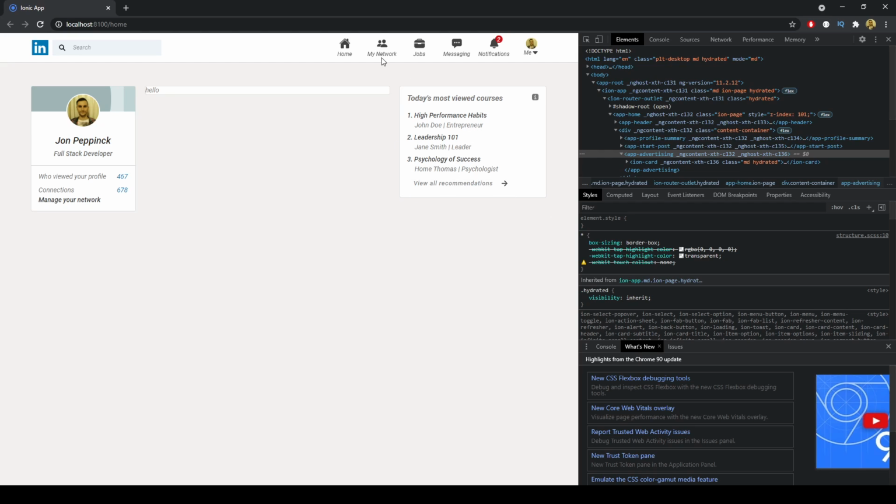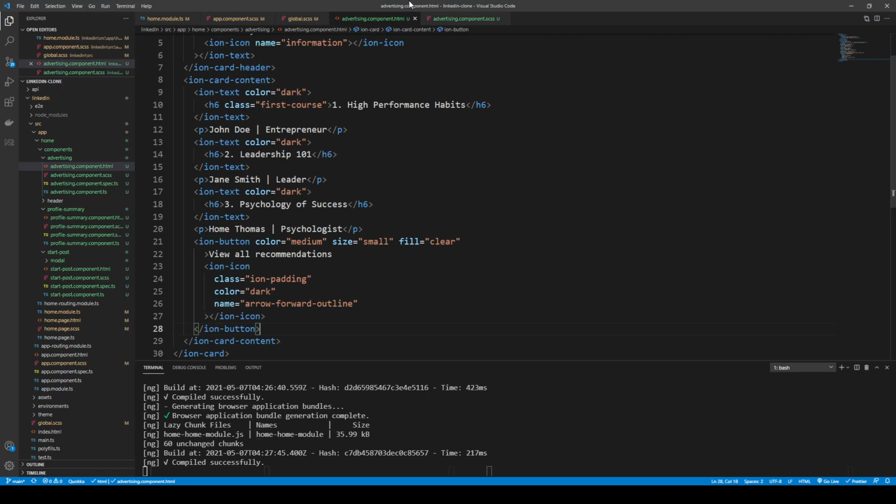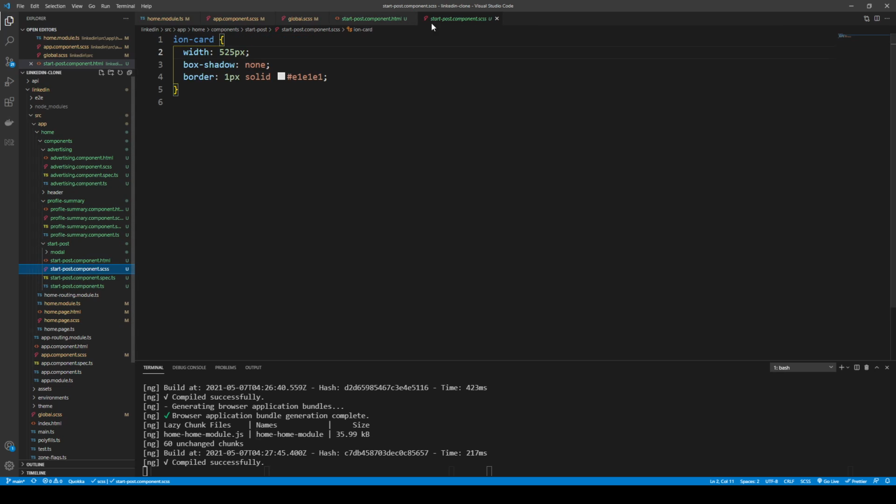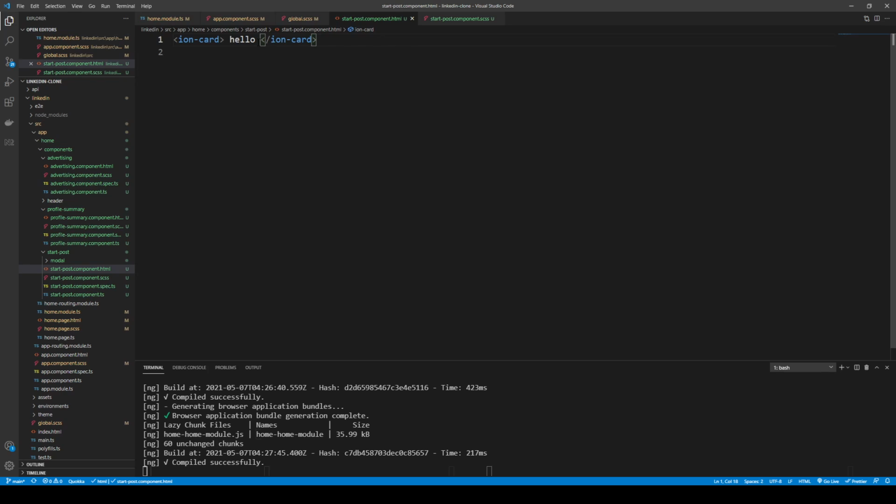So now we can begin to work on this start post component here. And this is going to have two parts to it. There's going to be the layout of the initial component, and then there's going to be the controller that we're going to inject as a service to that component. So let's start there. So we can open those up, start post component, and we can close the other advertising component now. So let's just open up the start post component and we'll start to build out the card.